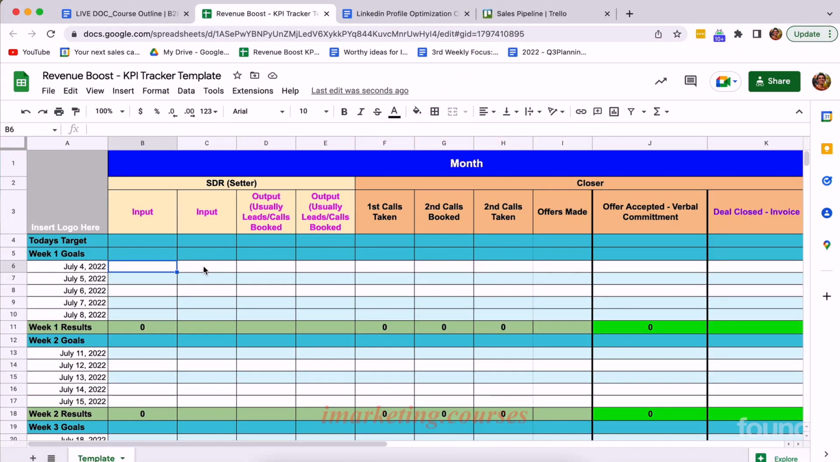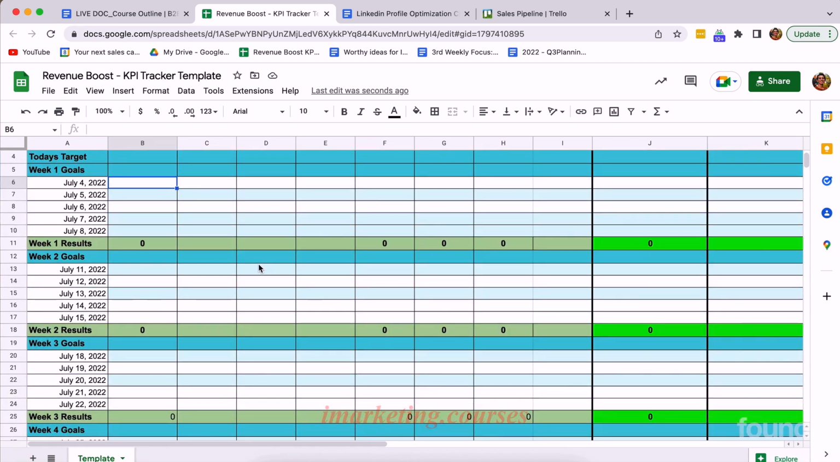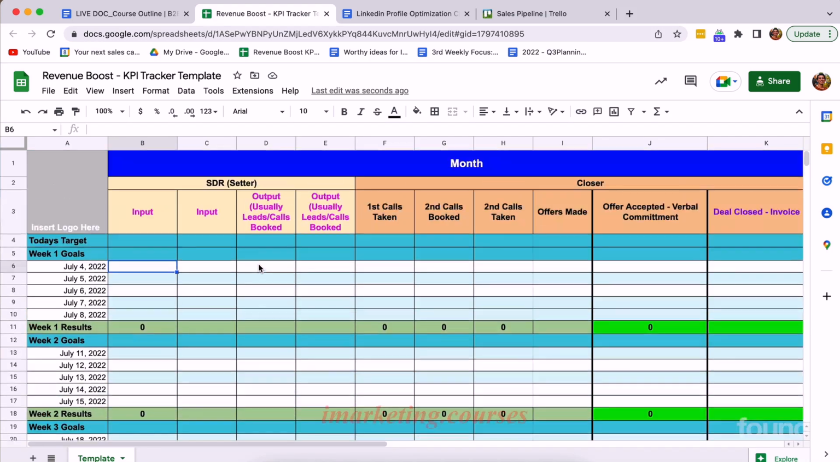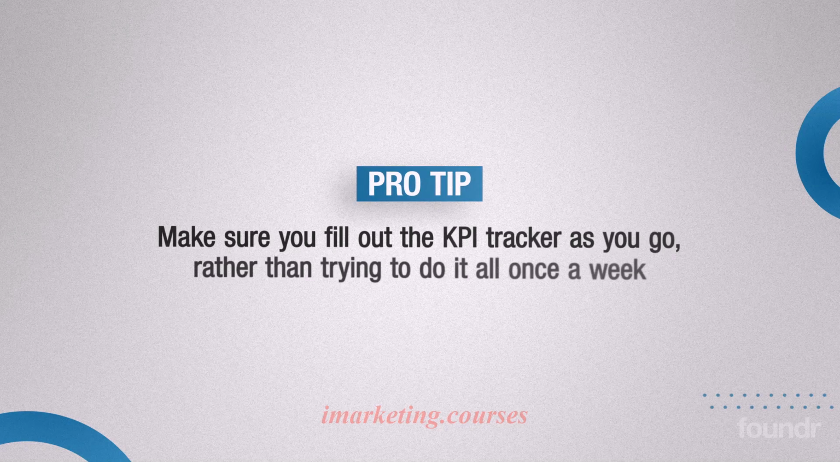And yeah, basically, just like the CRM, you want to keep this open while you're working. That way, when a new lead comes in or a new deal gets closed, you just write it in the spreadsheet right away. Because again, if you do this once a week or once a month, you're going to forget a lot of these numbers. It's better to just do this as you go.